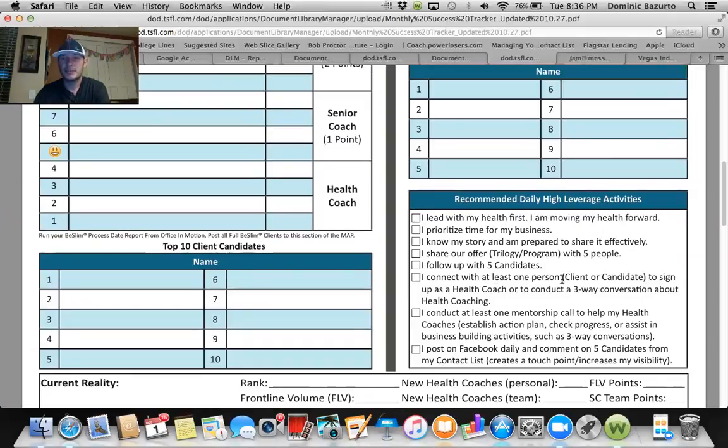So it kind of gives you a little roadmap of what you should be doing. And then what I would do is take some of these high leverage activities and schedule them into your calendar, okay? So I should be following up with candidates. I should be connecting with at least one person. I should be meeting with mentorship, posting on Facebook. We'll read these over and make time for them.